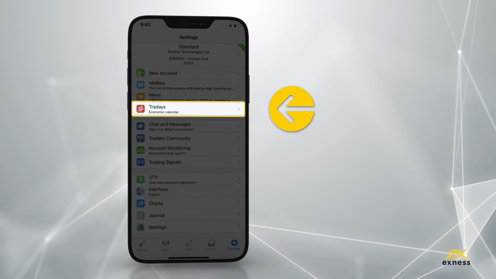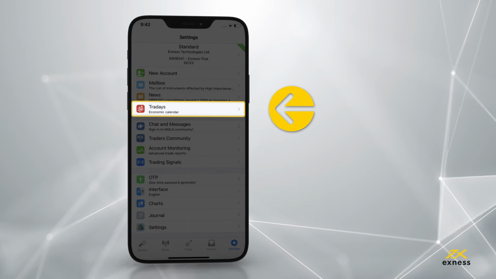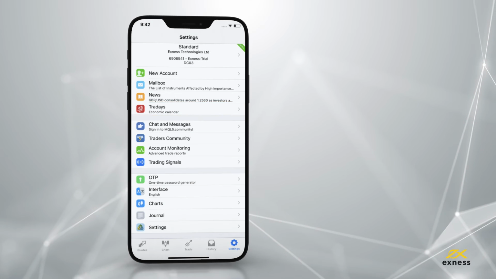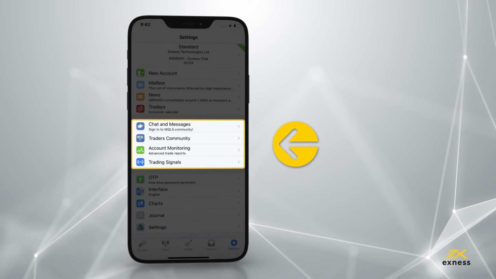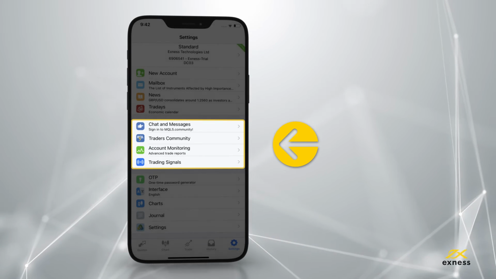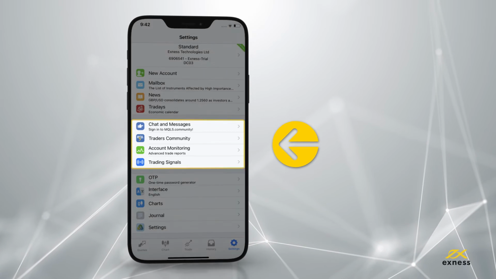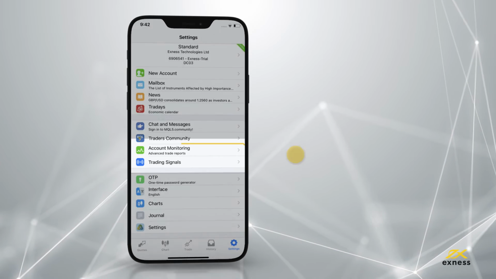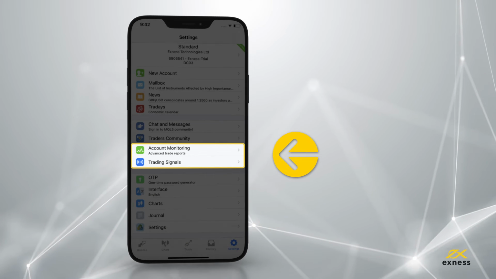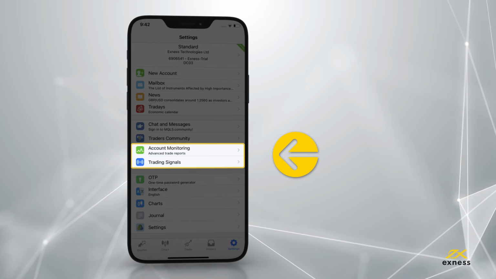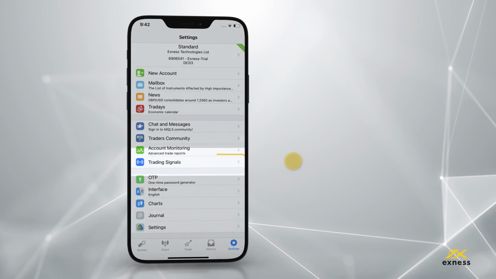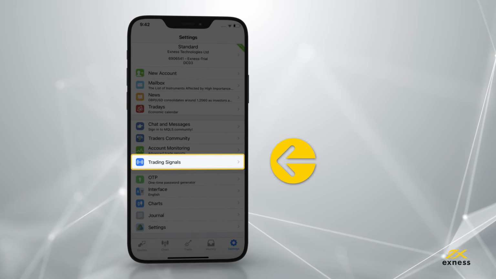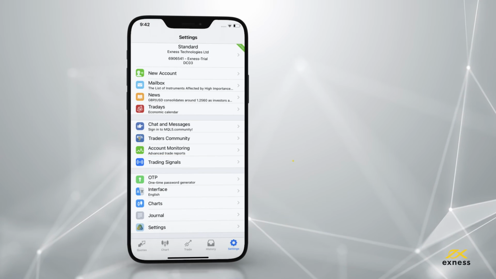Clicking on Trade Days will lead you to download the application on the App Store to keep track of the day-to-day economic events. This section lets you chat and connect in real time with members of the MQL5 community, though you need to register separately on MQL5 first to log in. You can also monitor your account statistics and subscribe to trading signals once you have registered. Note that the trading signals are offered by MetaQuotes and are in no way affiliated with Exness.